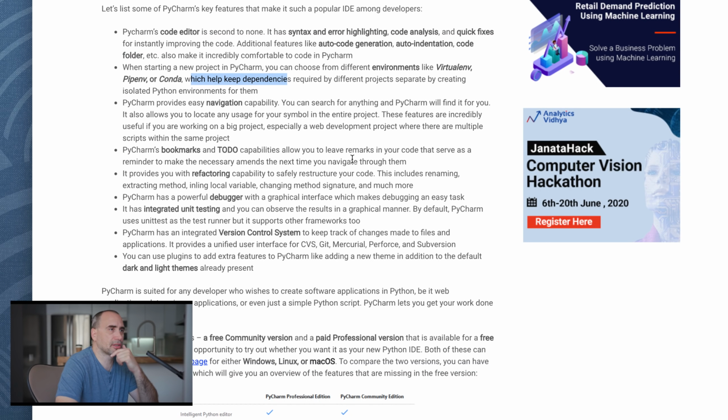Okay, so let me translate that into non-nerd. Software development, a big part of it is, as I talk about all the time, it's not just about the code, it's about the environment around the code. And many times you have to do specific things to make sure that all the elements of that environment are available for you as you're writing your code. So PyCharm does a lot of this automatically for you. So it has a lot of capabilities. So I'm going to scroll on.